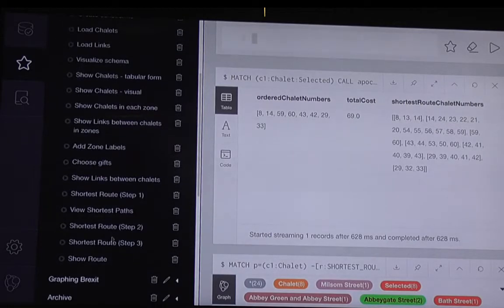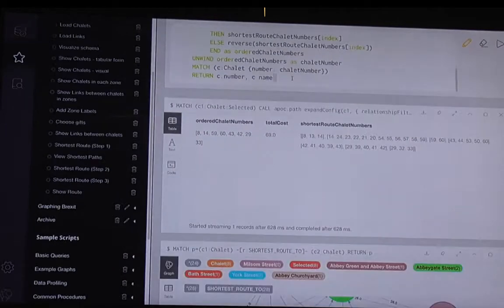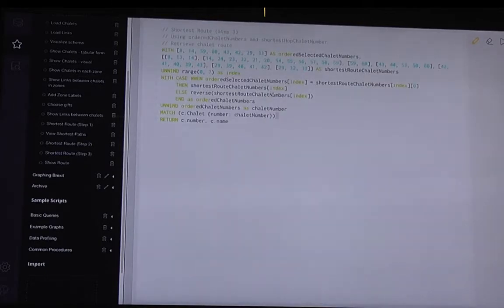So that's step 3, really. It's quite straightforward to do that. You can have a case statement inside your cipher. Essentially what we're saying is we're going to look through each of the selected chalet numbers. So we know it has to go at 8 and we know it has to go at 14. So we know segment 1 has to start at 8 and 14.